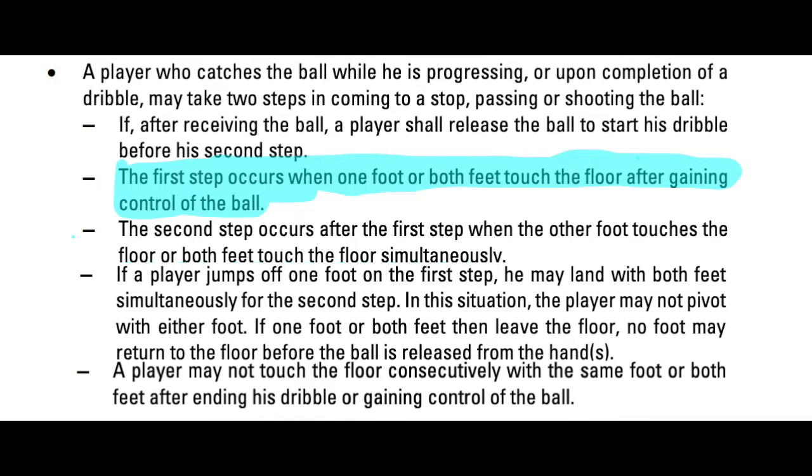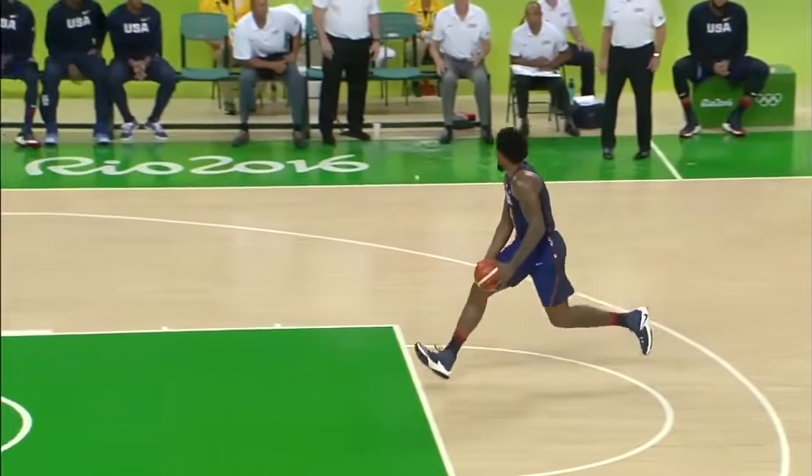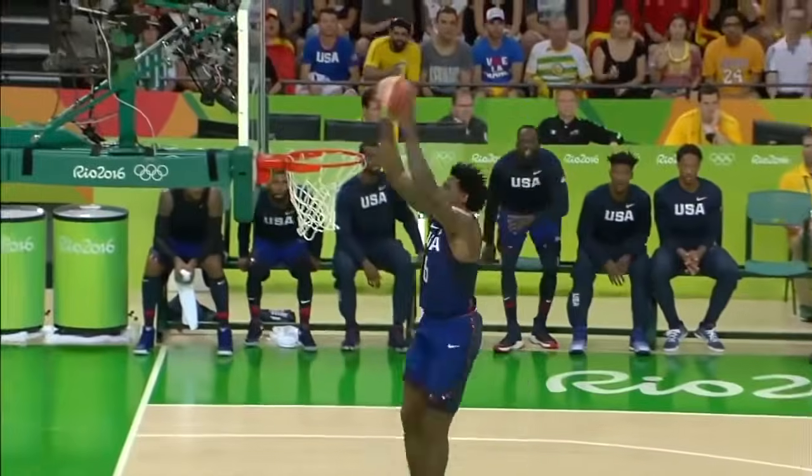One foot, or both feet, touch the floor after gaining control of the ball. So as soon as that first foot comes down, you catch the ball and you gain control of that ball, that is your 0 step.